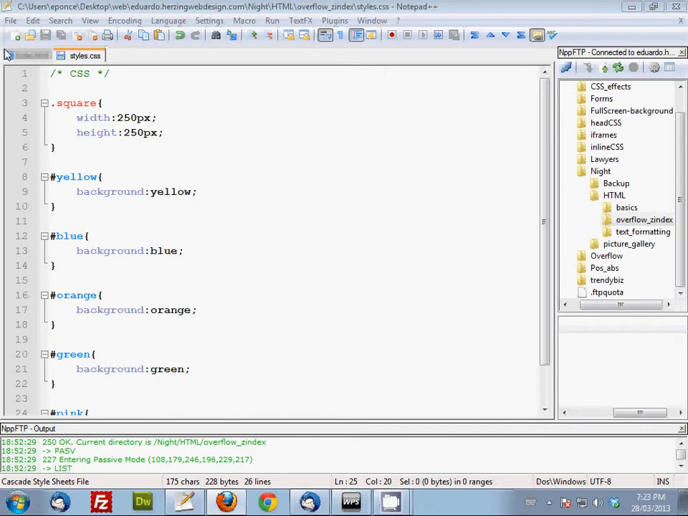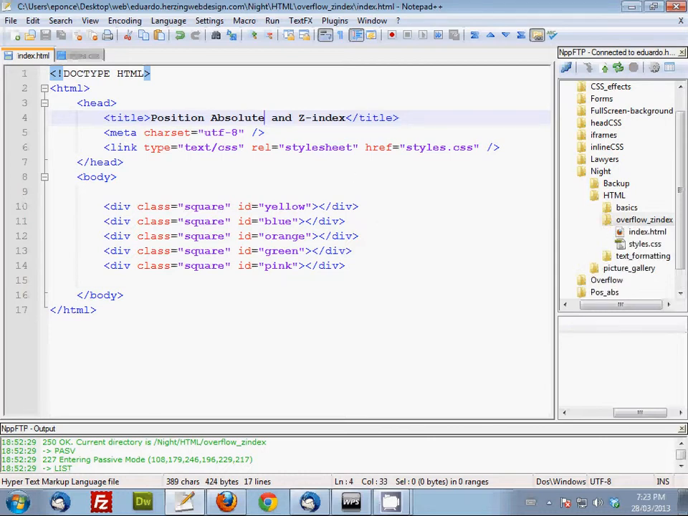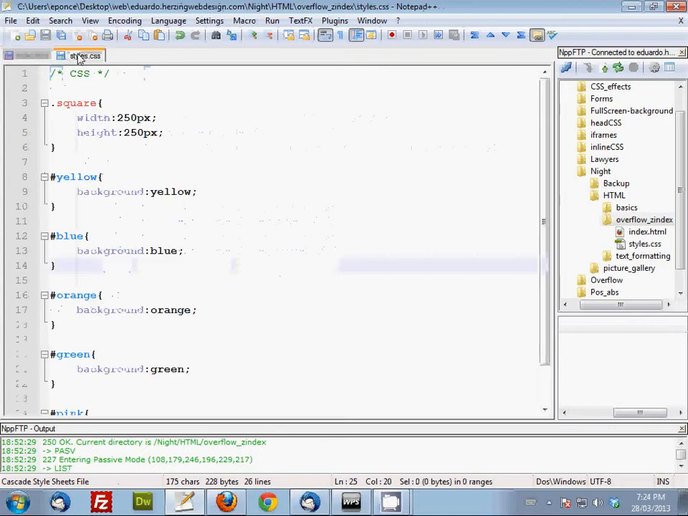By the way, I don't know why I called this overflow, but it's not overflow, it's position absolute. So we have yellow, blue, orange, green. I don't like pink. Let's call it red. Red is better.